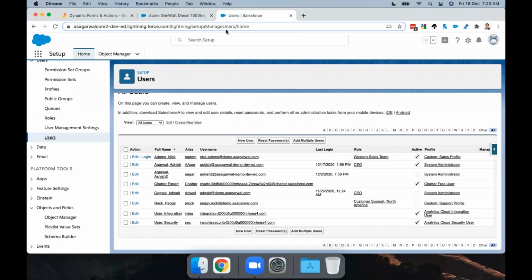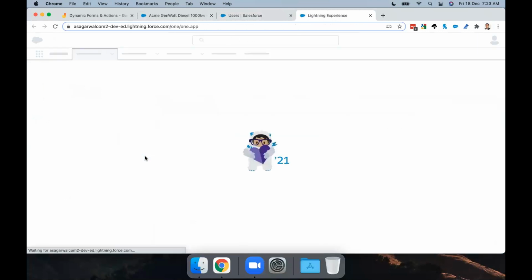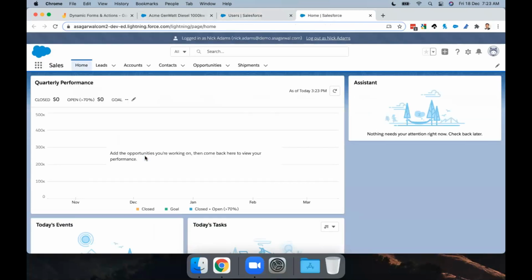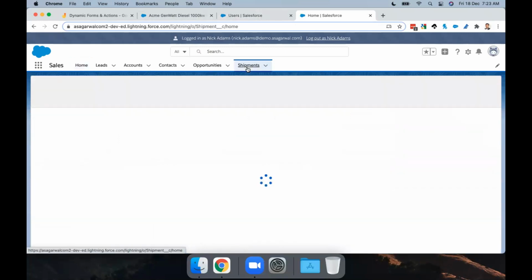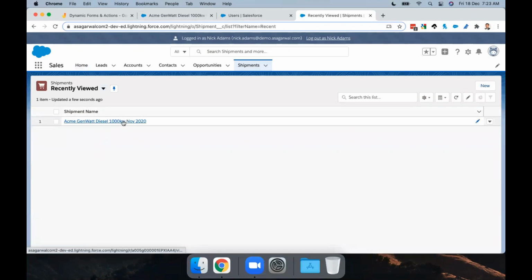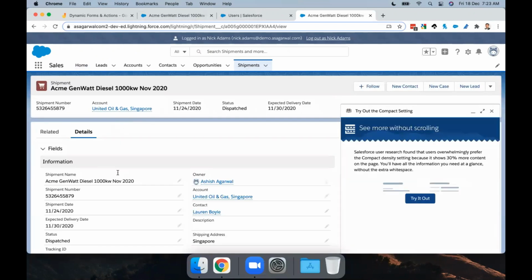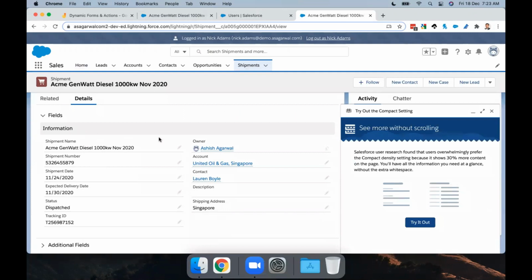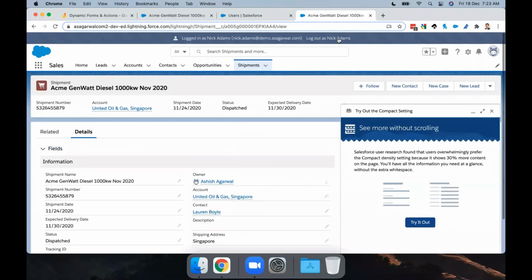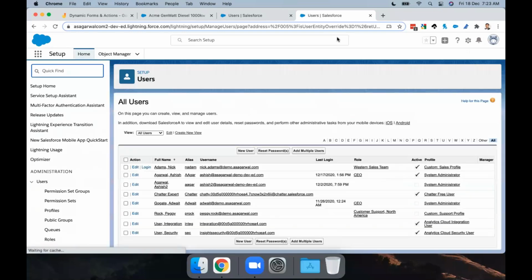So I will go to setup, go to users, and click on login for Nick Adams. So I'm currently logged in as Nick Adams. As you can see here, I'll go to shipments. I'll open the same shipment record. And I am seeing the information section, which was the default section and which has all the fields. So this looks good, but let's check this same thing as a support user.